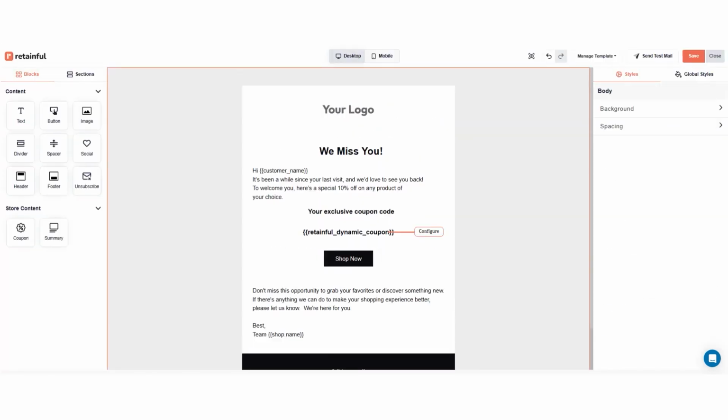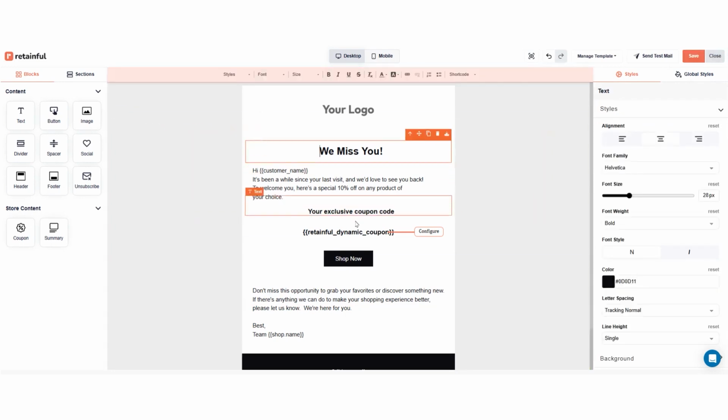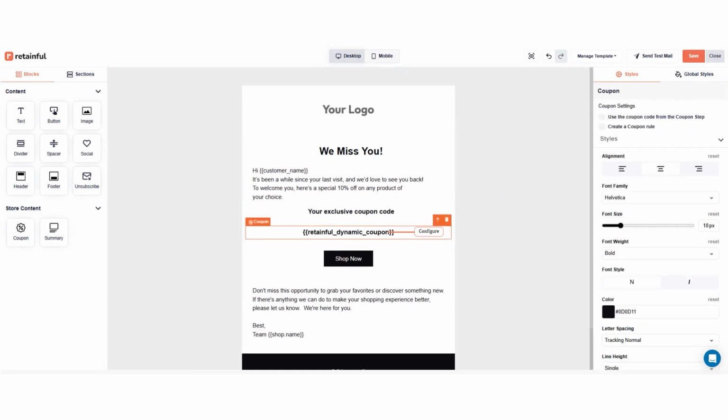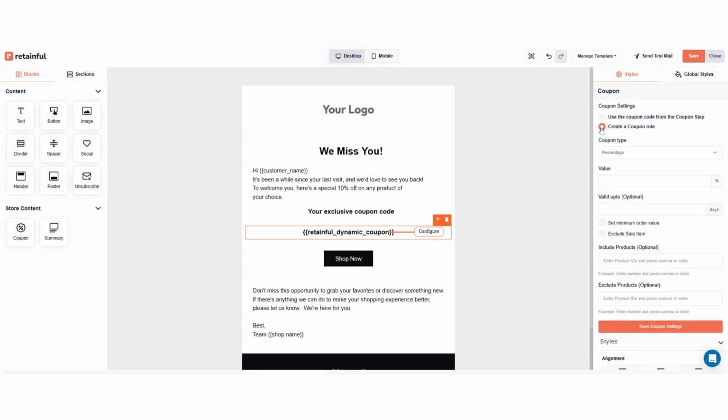Here in the email editor, you can customize your email content. Click on any element to edit it. You will also find the coupon element. Click on it, and on the right-hand side, you'll see two options. One option is to use the coupon code we set up in the previous workflow step. If you haven't set it up there, you can choose the second option to set up the coupon generation from scratch here. Since we've already configured the coupon generation settings earlier, let's select the first option.